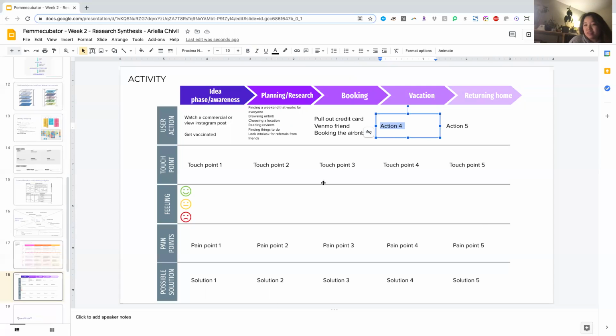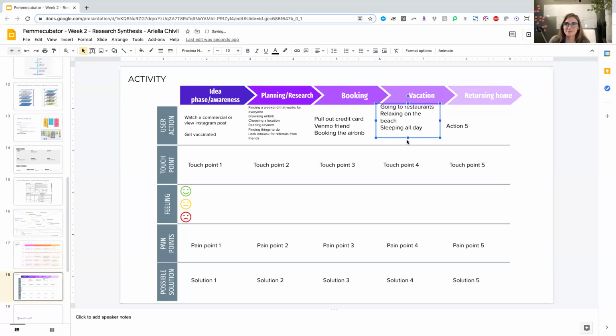Going to restaurants? Like, is it the actual act? Yeah, the actual act is they're going to the restaurants. It might be relaxing on the beach. Sleeping all day. Just kidding. I mean, that is a perfectly valid vacation tactic, so I support it. All right. Anything else you want to add for the vacation phase?